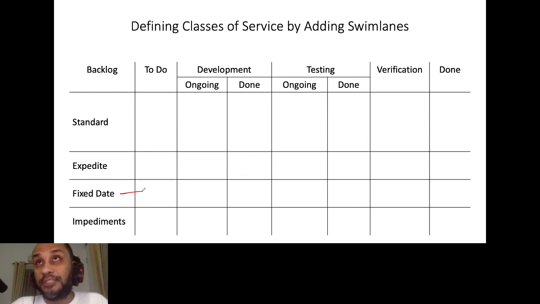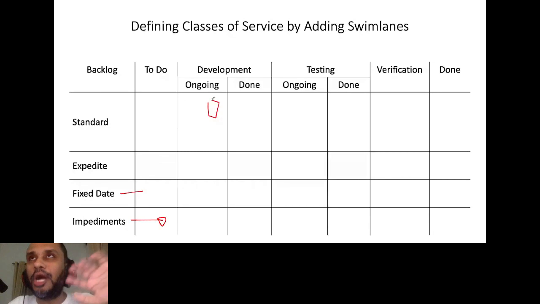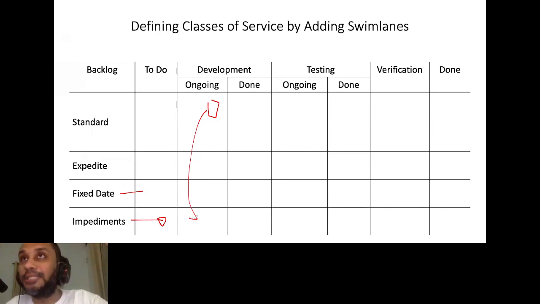Then there are blockers or impediments. You're working on something, but now you are stuck. You can't continue forward because you're depending on another team for some information. So you don't want to keep it in your standard swim lane. You would want to highlight it. Again, Kanban is all about visualization. You want to make things that are blocked visible. So you can add a swim lane for that also. You can maintain statuses to track your impediments, and similarly you can maintain a swim lane to track your impediments too.